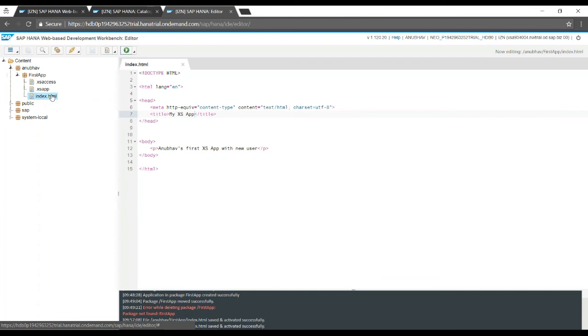Any doubt, anybody? So we spent the majority of the time today understanding the concept of catalogs, schemas, the role concept, and what are all the different roles needed for a fresh user to get started. So practice all these admin concepts, assign yourself the right role, create a new user, and try to access these web IDE tools and create your first simple hello world kind of application today.